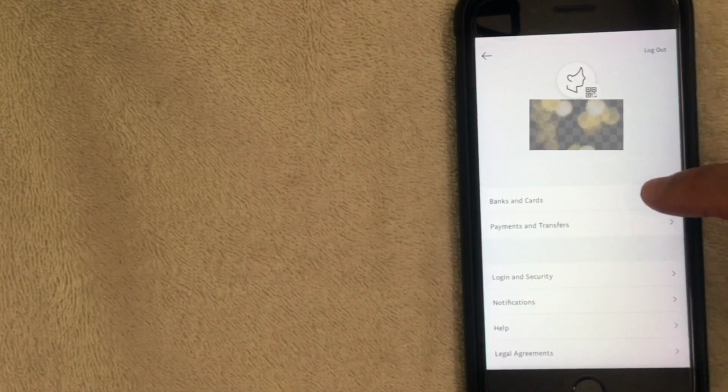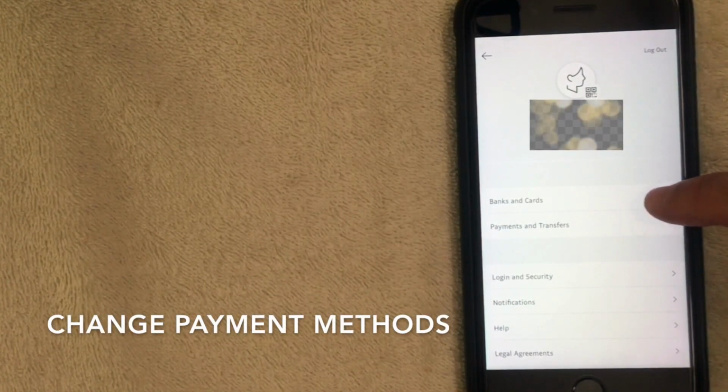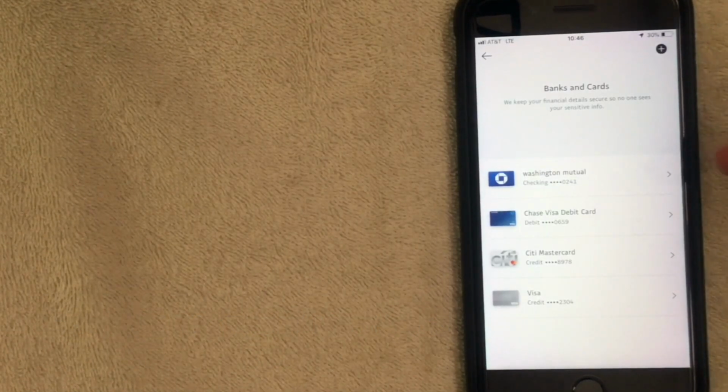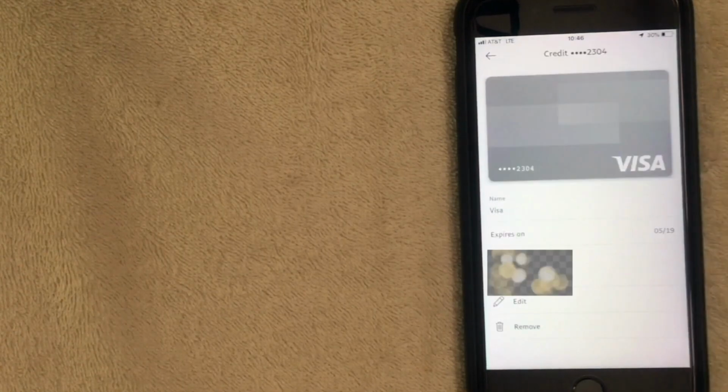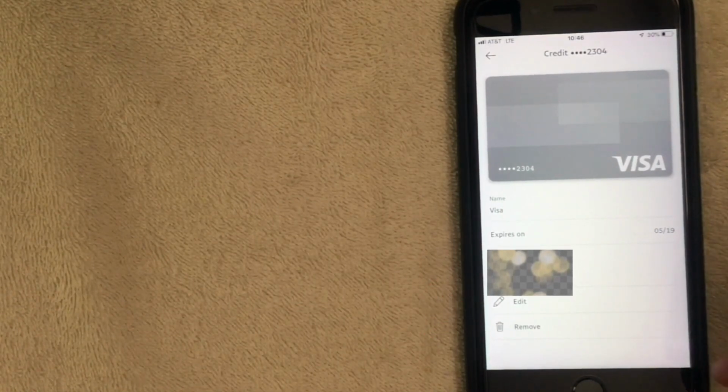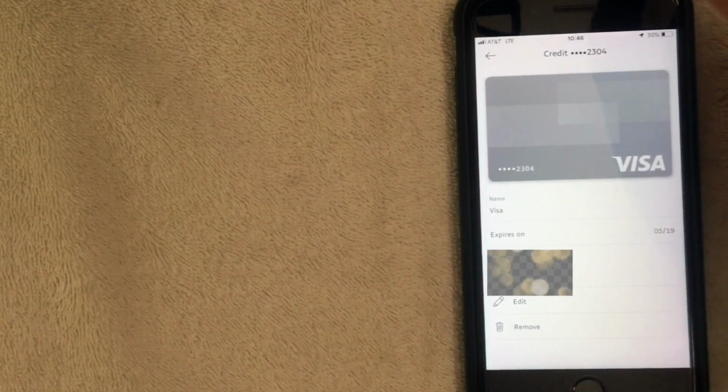Banks and cards. So if you're going to be changing the bank or credit card that's associated with your account, you'll click in here. So there you can see I have my bank account and a few credit cards attached to my PayPal account. Now, if you would like to remove one of these cards, basically what you do is you just click on the card. All right, so once you're in the card account, then you can click right here to edit or remove. So again, if you do not want that credit card associated with your PayPal account, that is how you remove it. So I'm going to leave that, go back.